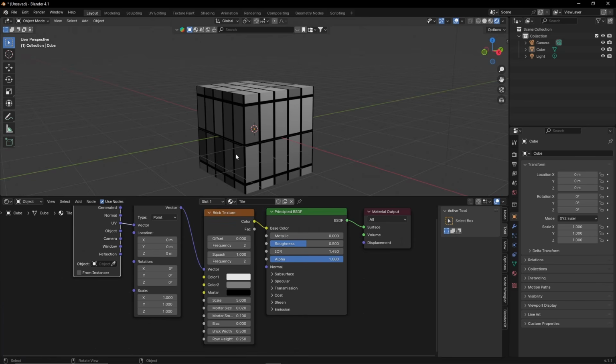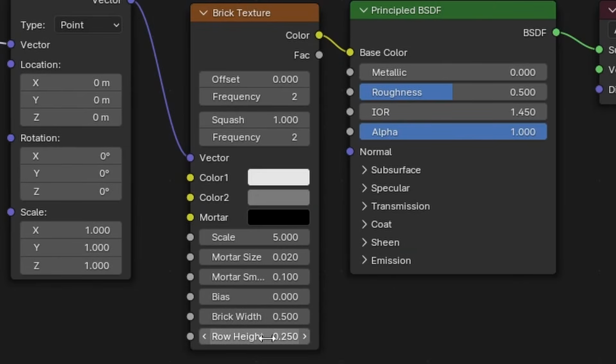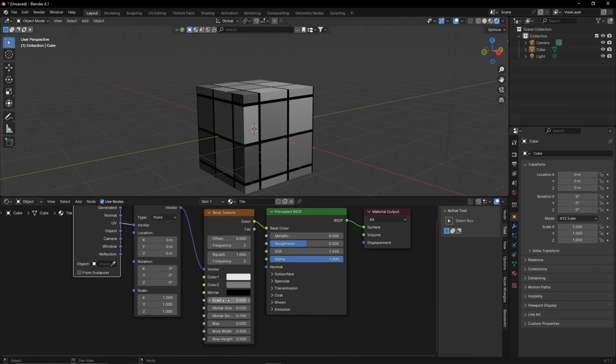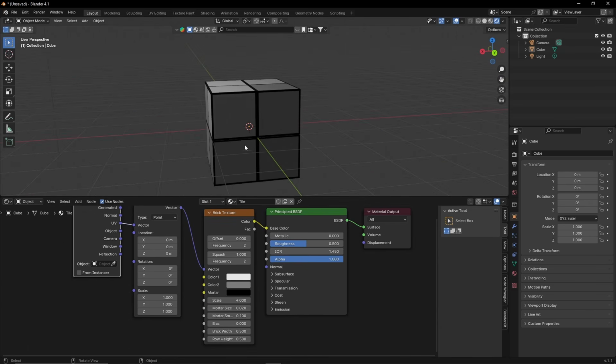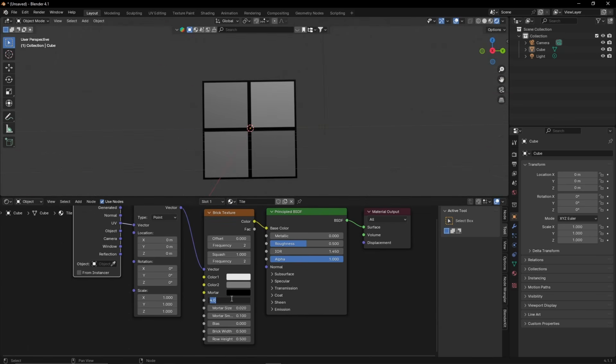Now they're rectangles, we don't want that, so we're going to come down to the brick width and row height, and we're just going to make them equal the same. So the width is 0.5, so I'm going to make the height 0.5. Now they're squares. Now up to the scale, let's make it a decimal of 4. And now our squares line up on all sides. They're a little big though, so I'm gonna bump mine up to something like 16.